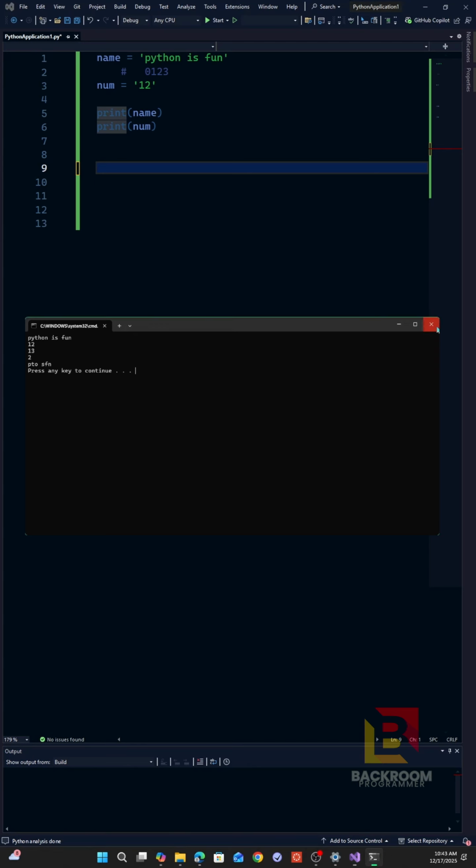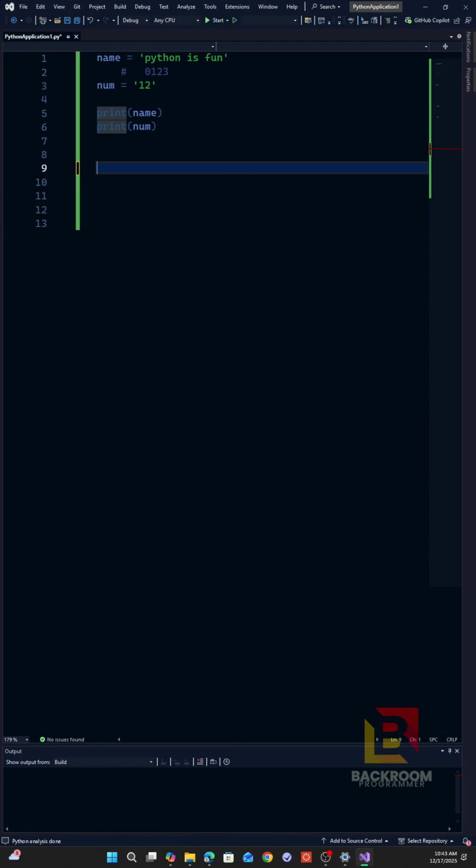With that, we can move forward into common methods that we'll use to manipulate text.